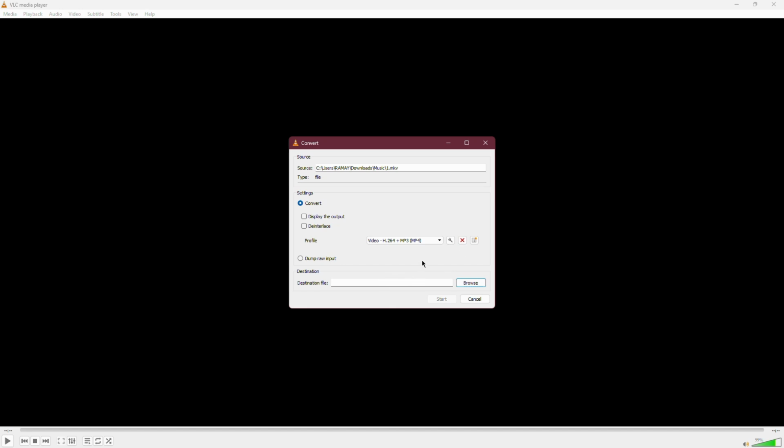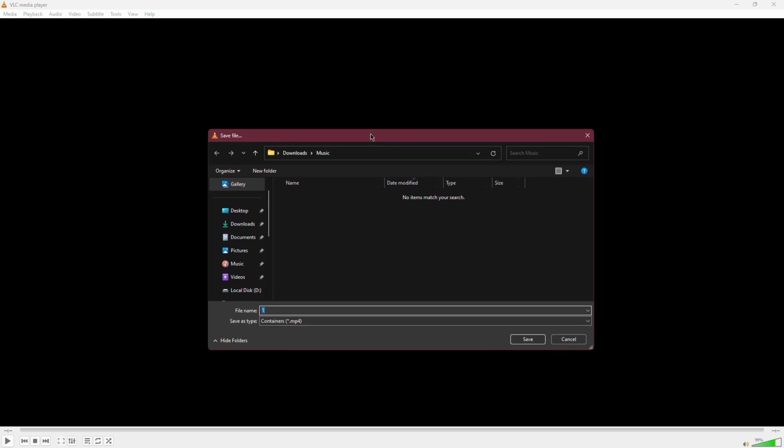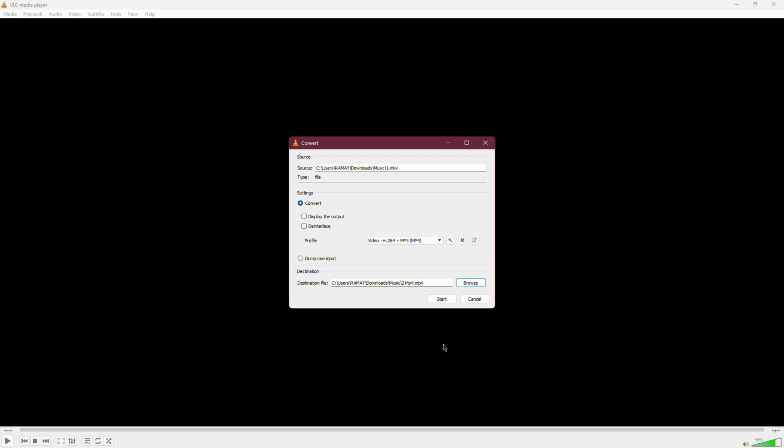and audio codecs. After selecting the profile, click on the Browse button next to the Destination File field. A new window will pop up, allowing you to choose where you want to save the converted MP4 file. Select your desired location and don't forget to give the file a name that's easy to recognize. Once you've done that, click Save.